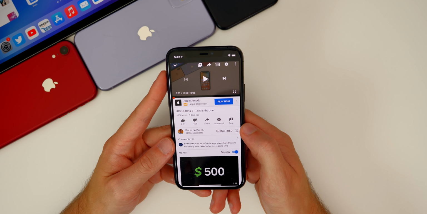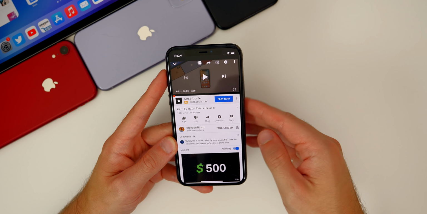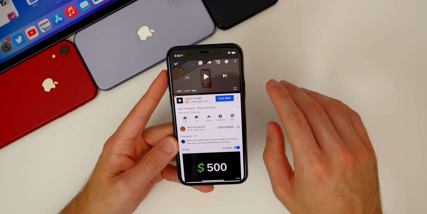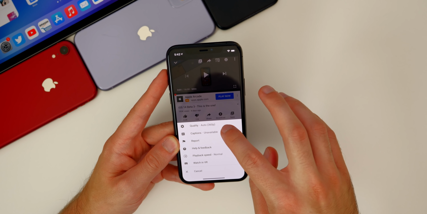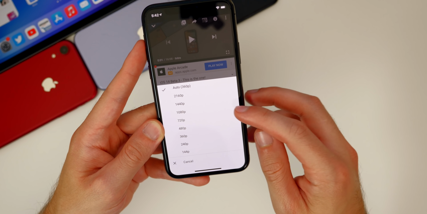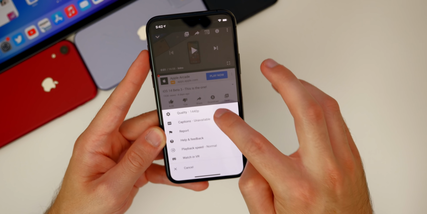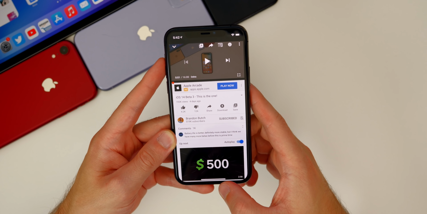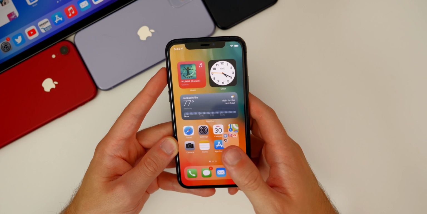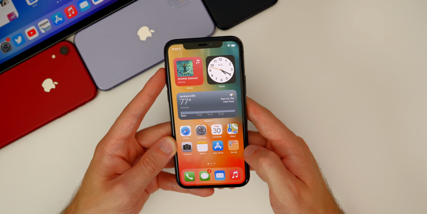Another great new feature that a lot of people are still accidentally finding out about is that we can now play 4K videos inside of the YouTube application. So if we are on a 4K video, tap quality, and you can see there I can actually watch this video in full 4K now, whereas you could not do that in iOS 13. So now you're going to have a much better viewing experience on your iPhone or iPad in the YouTube application.